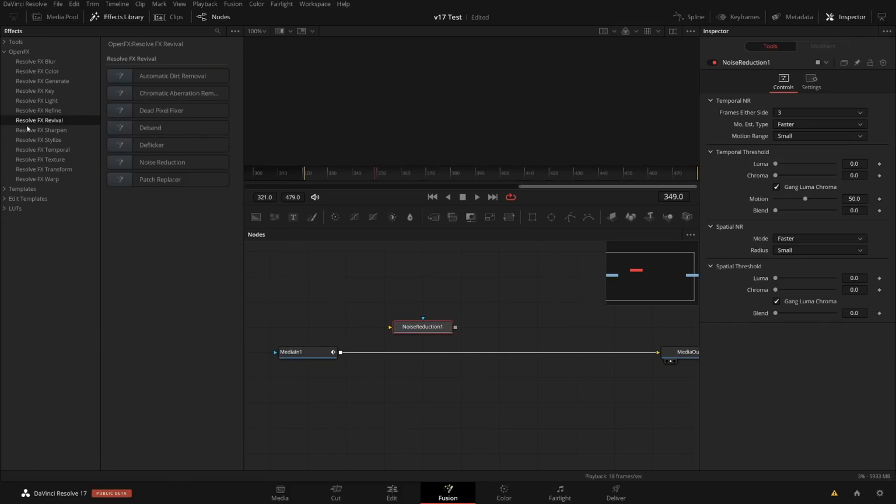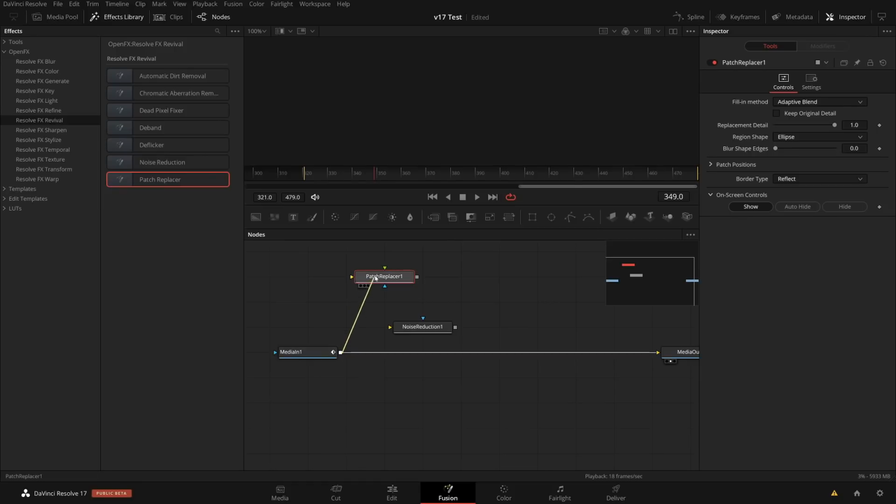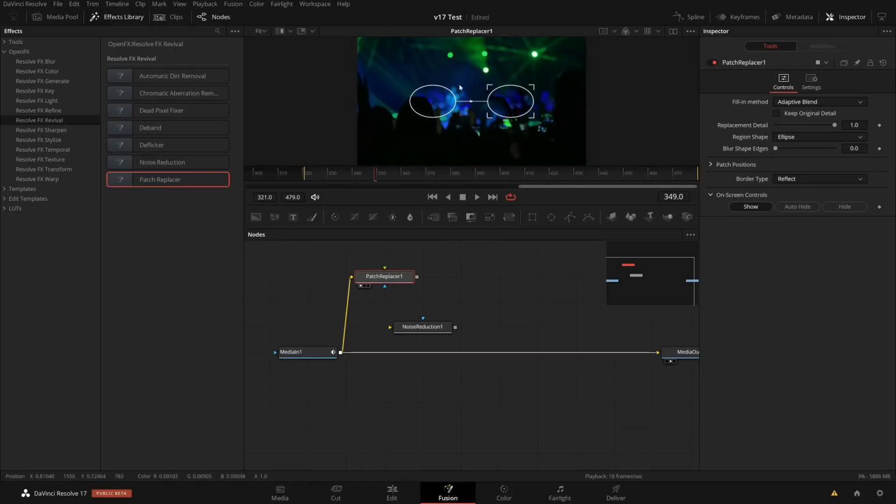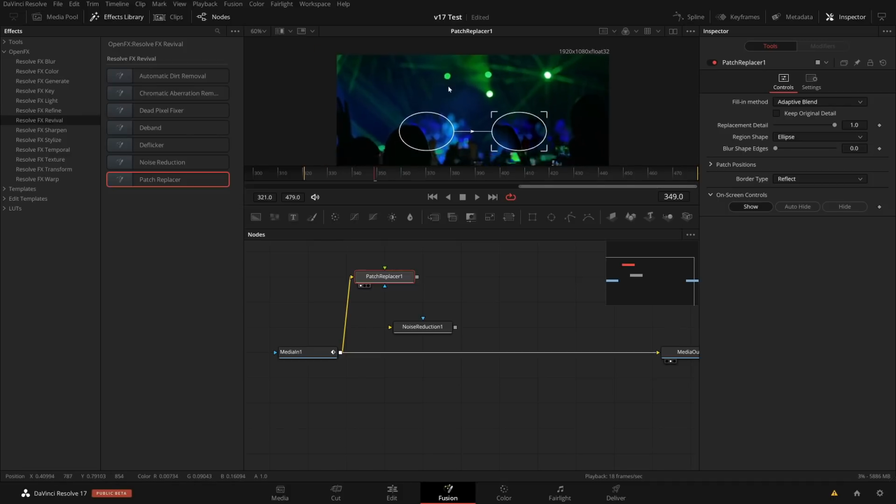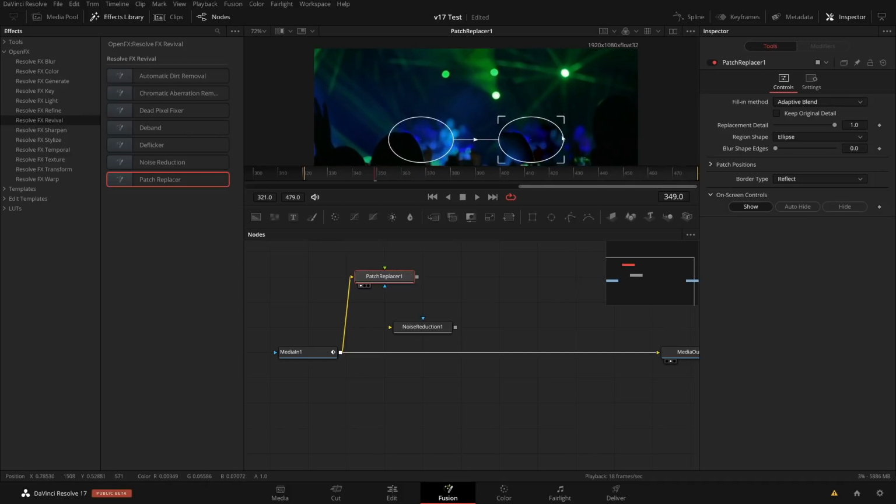In addition, there's also here in the revival tool, we have the patch replacer, and this is also from the color page, so you may have seen it and used it in the color page before. It's a very simple clone tool. So let's say you want to clone out this light, you just position this over the area where you want something to be hidden, and place this anywhere from where you want to clone. And it's like a super simple clone tool. You can use the paint node, of course, but for some simple things, this can be very fast and save time. So that's a small little thing.